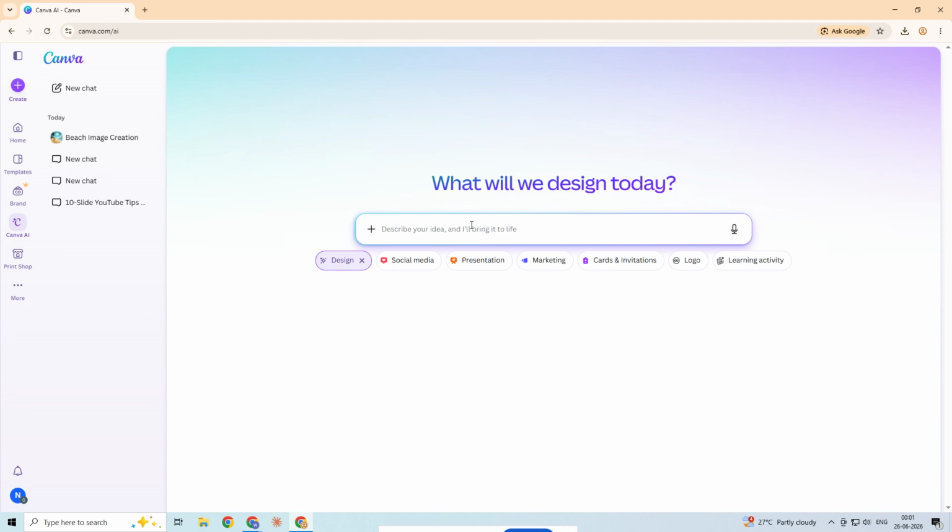Go to the Canva homepage, open Canva AI from the left panel or search bar, then choose the tool that fits your task best: Design, Image, Docs, Code, or Video Clip. From there, just enter your prompt and start creating. It's a simple way to speed up your workflow and get more done in less time.